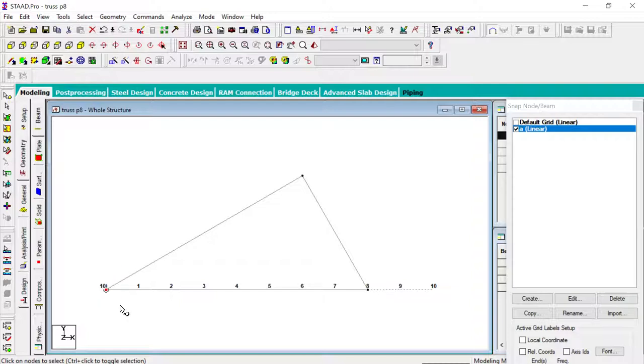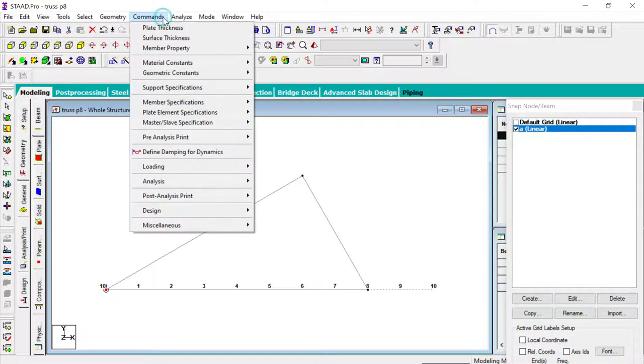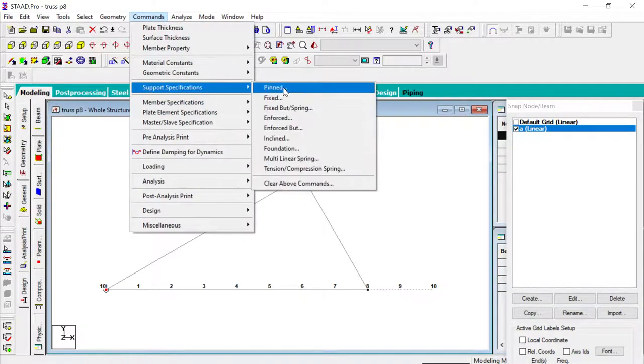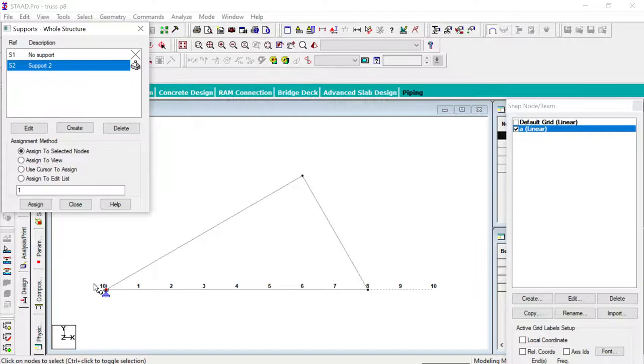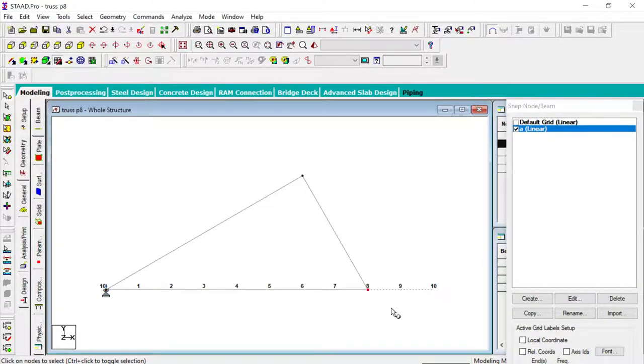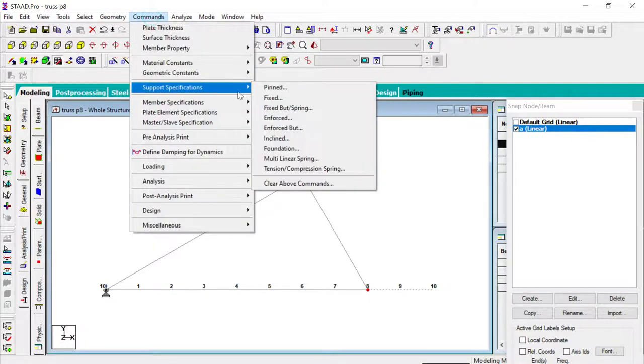Select the left nodal cursor at joint A, then go to the command support specification. The first end is a pin support. Go to pin, assign. So the assign symbol will appear like this. Then close. Again select the next nodal point. Go to the commands, go to support specification.